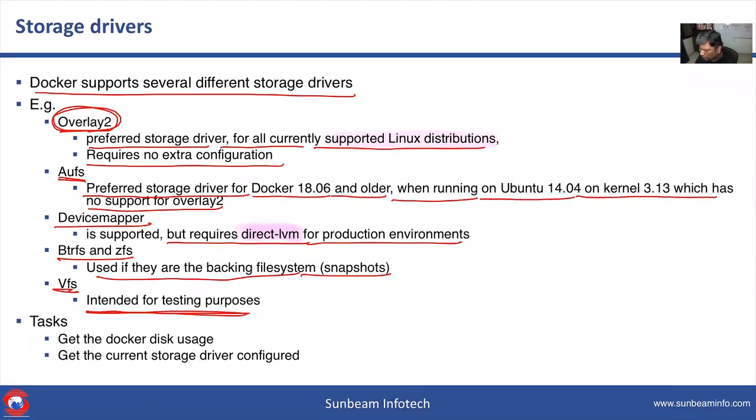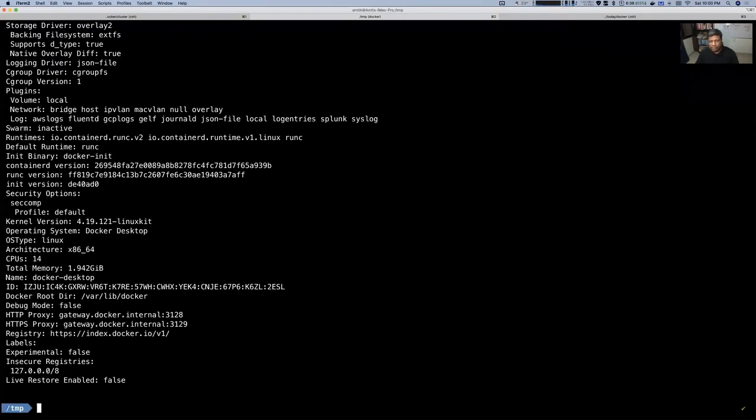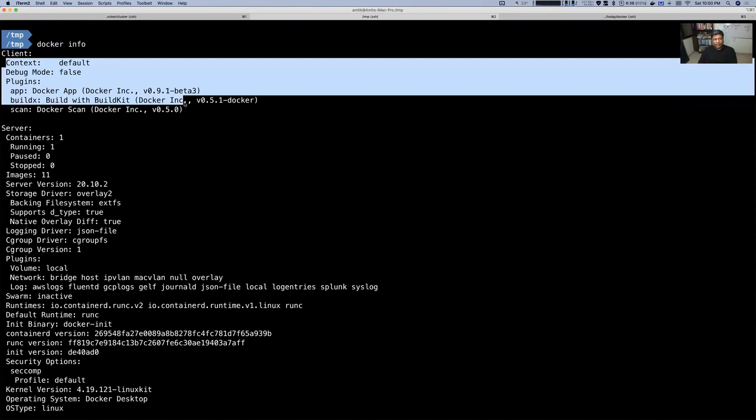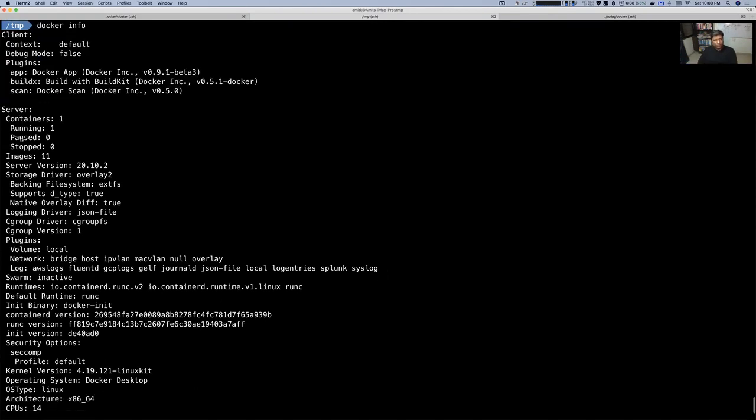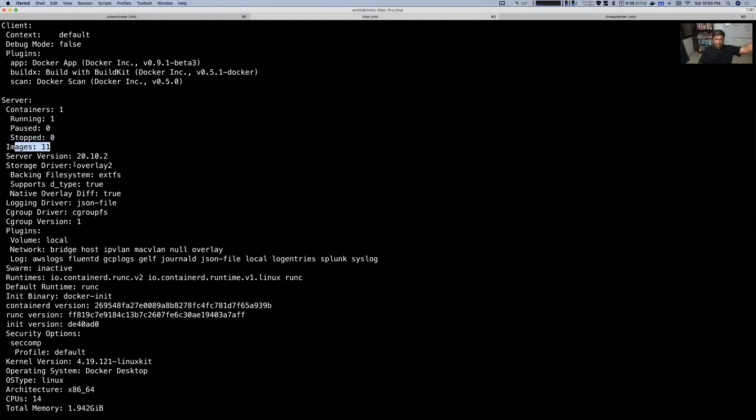How do I get that information? I'll show you. You can go back to your command prompt and use the command docker info. There is a space in between: docker space info. This is the command that you are going to use to find all the different options available. The client is not what I'm bothered about. This is the server, which is going to tell me how many containers are running, how many images are there, which server version is running, and which storage driver it is using. And yes, it is telling me it is using the overlay 2 storage driver.